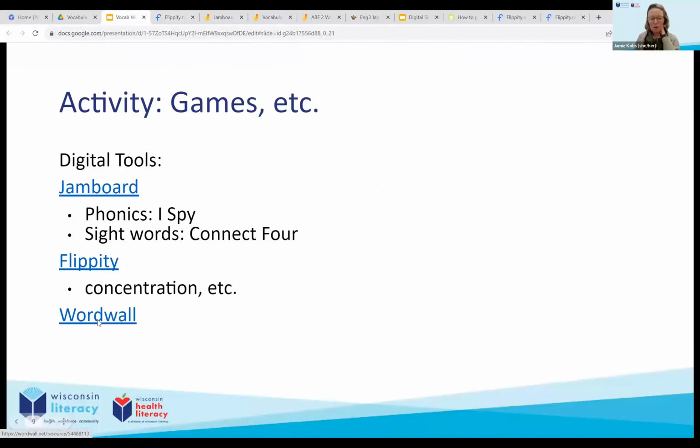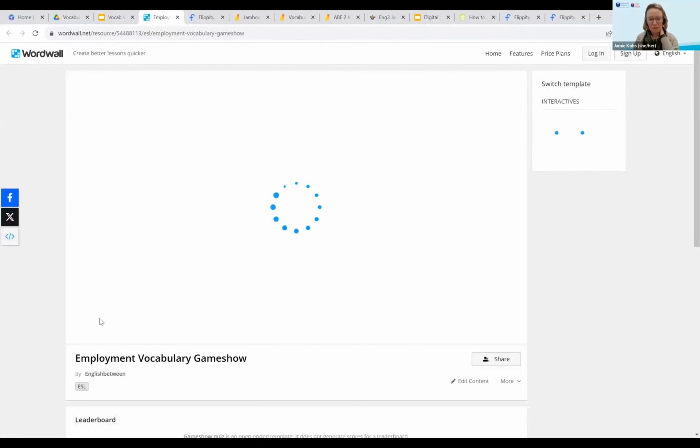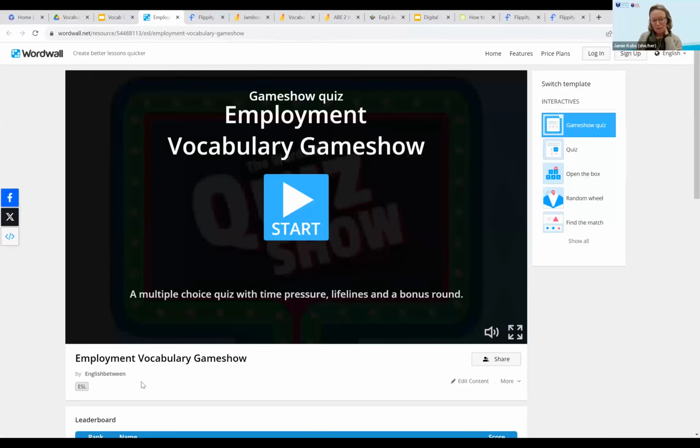And then WordWall. This is a game I found created by another teacher. It is a game show. So that's one of their templates that you can build a fun activity with, and it's employment vocabulary.